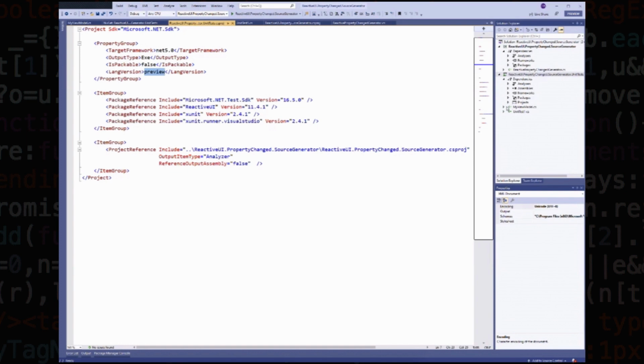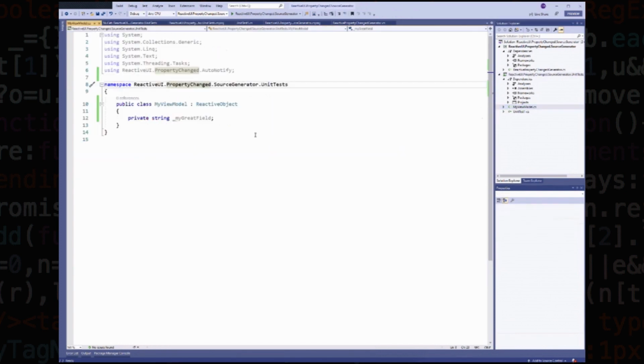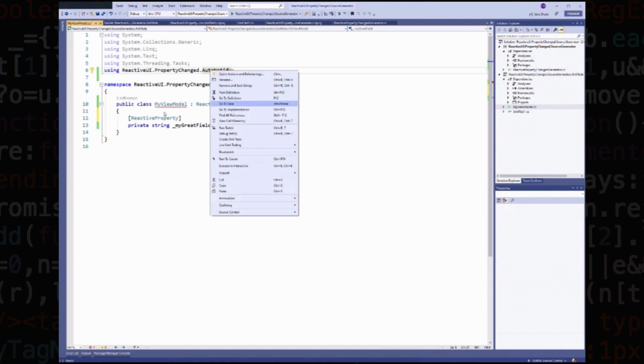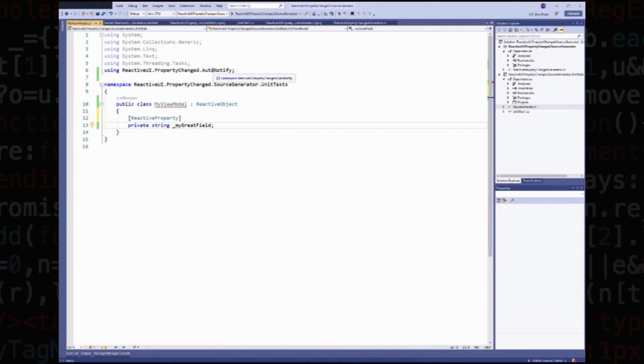So if we go, I've generated this view model class. I've called it MyViewModel, derived it off ReactiveObject, which we were interested in. And if we go into here, we were interested in our reactive property, which has been generated for us now. So basically that analyzer's gone off. And if we go to the implementation of that, if we can, no, we can't. That's sitting in our obj directory now.